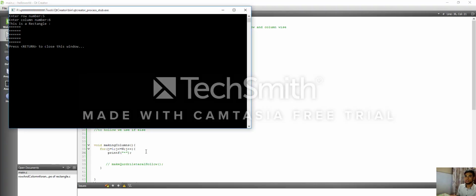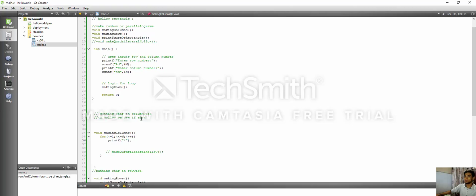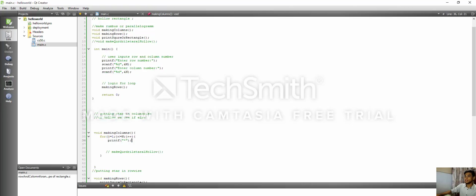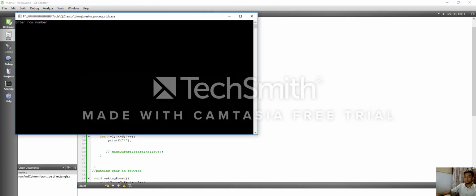See, at first what we have done is a solid rectangle, as both row and column are the same, so it is a square. Now we will just make a rhombus. For doing that, we have to make an indent. Where is the 6, 7? We have to make a space here so that it creates an angle less than 90 degrees. Then we can call it a rhombus or a parallelogram.